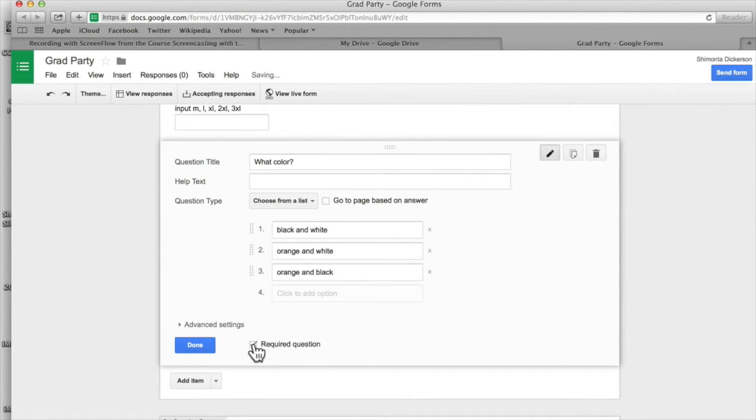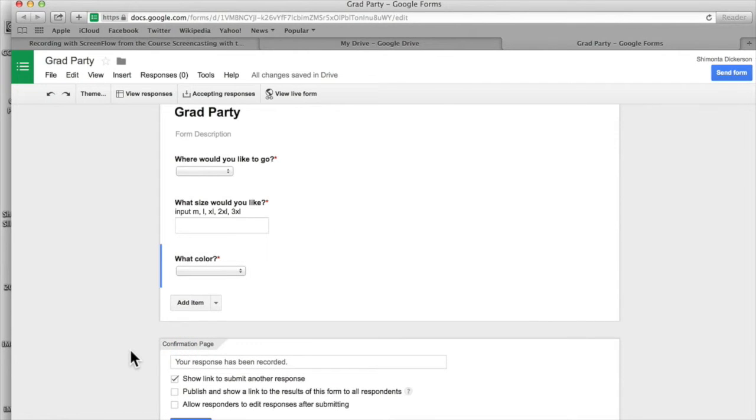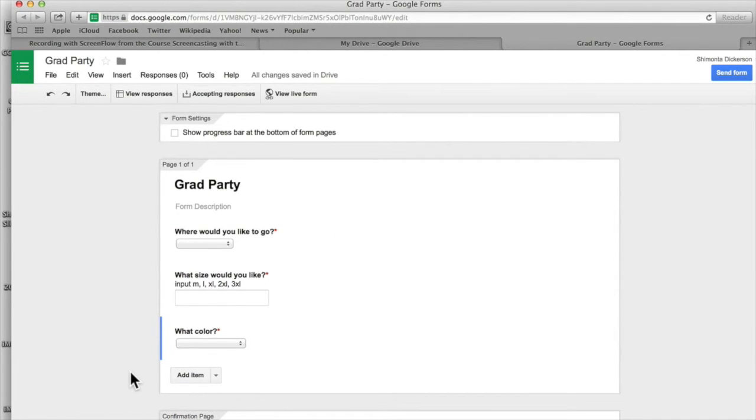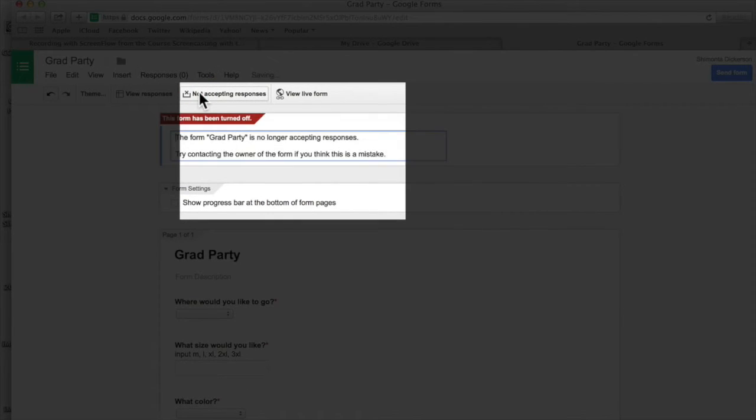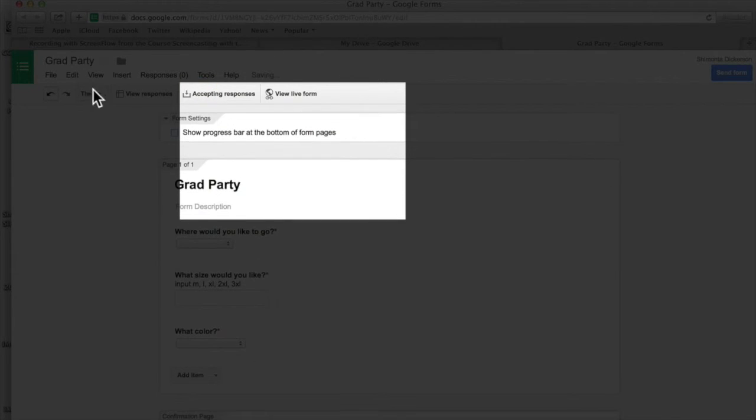Okay. Again, it's a required question, so we're going to go ahead and tap done. So if everything looks appropriate, we've got where would you like to go, what size would you like as an input, and what color would you like the shirt to be. Let's go ahead and look at the top here real quick. This is where you can turn the survey on and off to accept answers or not accept answers.